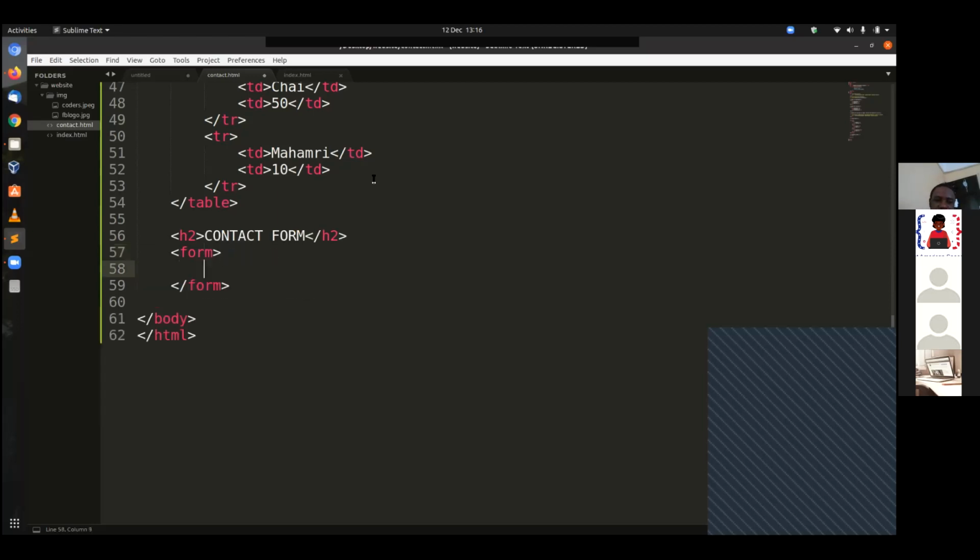Form. Always remember to close before you start even putting the contents. Because without doing that, you may end up doing a very long form and forget to close it, okay? So always remember to close your tags.